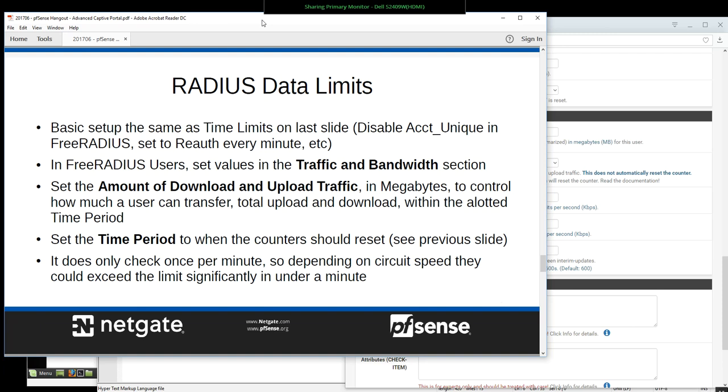Odds are if you have a fast connection like that, you're not too worried about what users are downloading. So it may not be a huge concern for you, but it's just something to keep in mind. You're not going to be able to effectively set much of a limit of less than what they could transfer in a minute. So just bear that in mind.